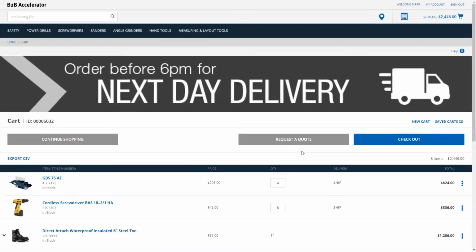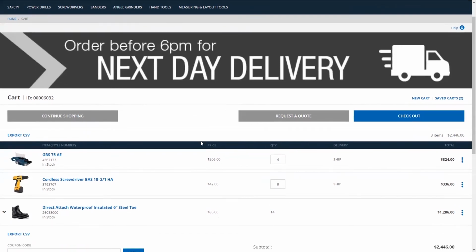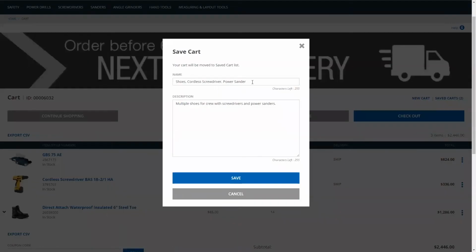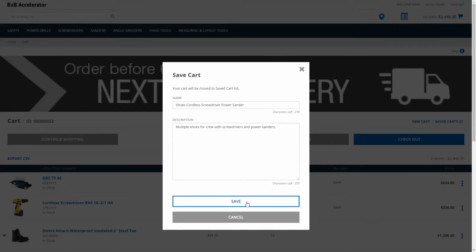And if I go to the checkout, now that I'm on the cart page, there's a lot of cool functionality that's here. I do want to save this as a cart that I'm going to use in the future. Now, if I click on saved carts, I'm going to look at the saved carts that I already have. If I click on the new cart button, I'm prompted to enter a name and a description for this. All right, I'm going to click save to save this.